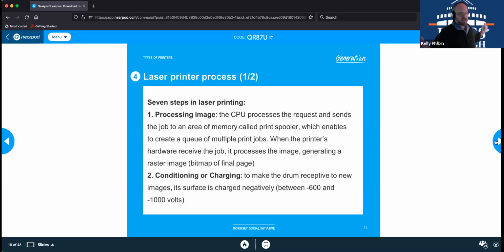Step 2, we've got the image. What do we do with it now? Once we have the image, we have to charge the corona to make the drum receptive to a new image. This charging corona creates a roughly -600 to -1000 volt charge uniformly across the entire drum. So that is the charging aspect. So it's processing, then charging.